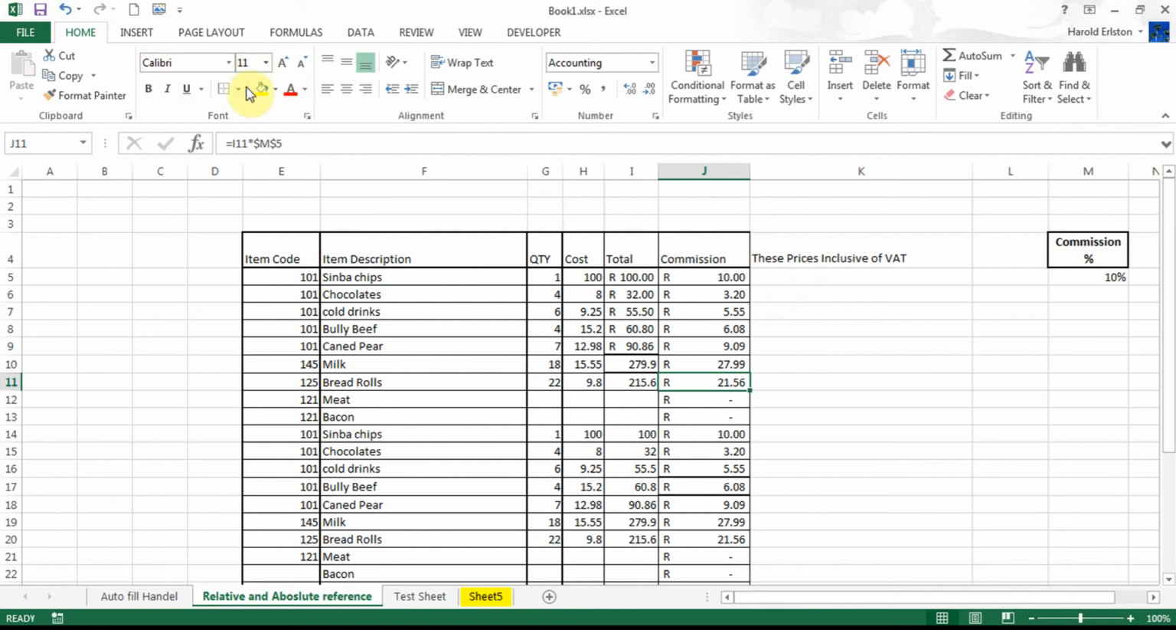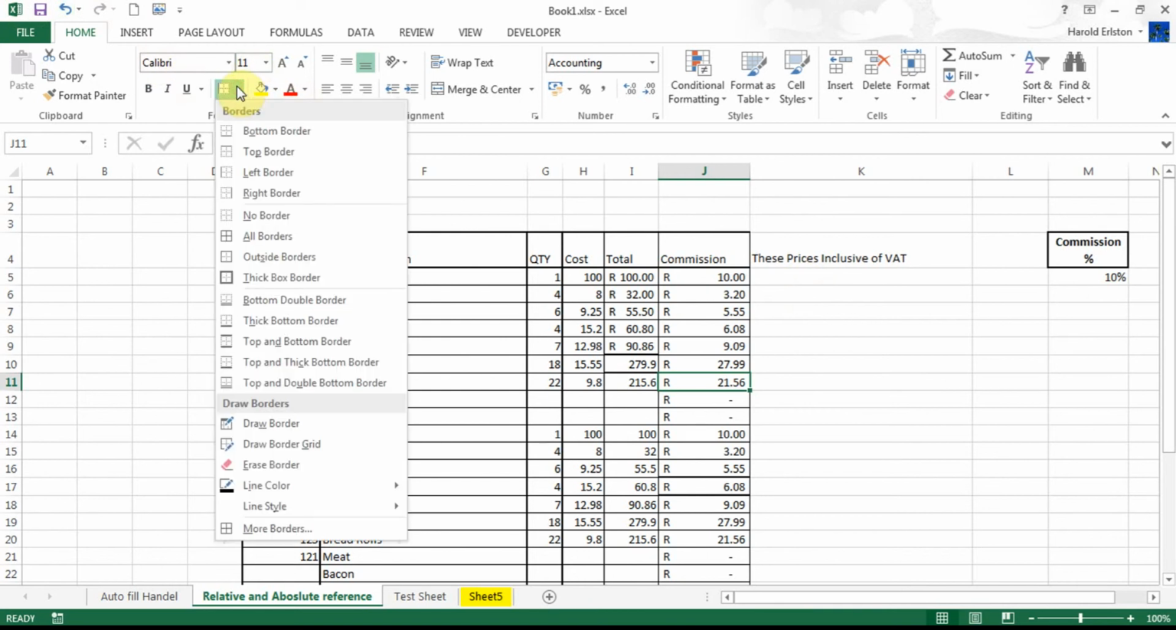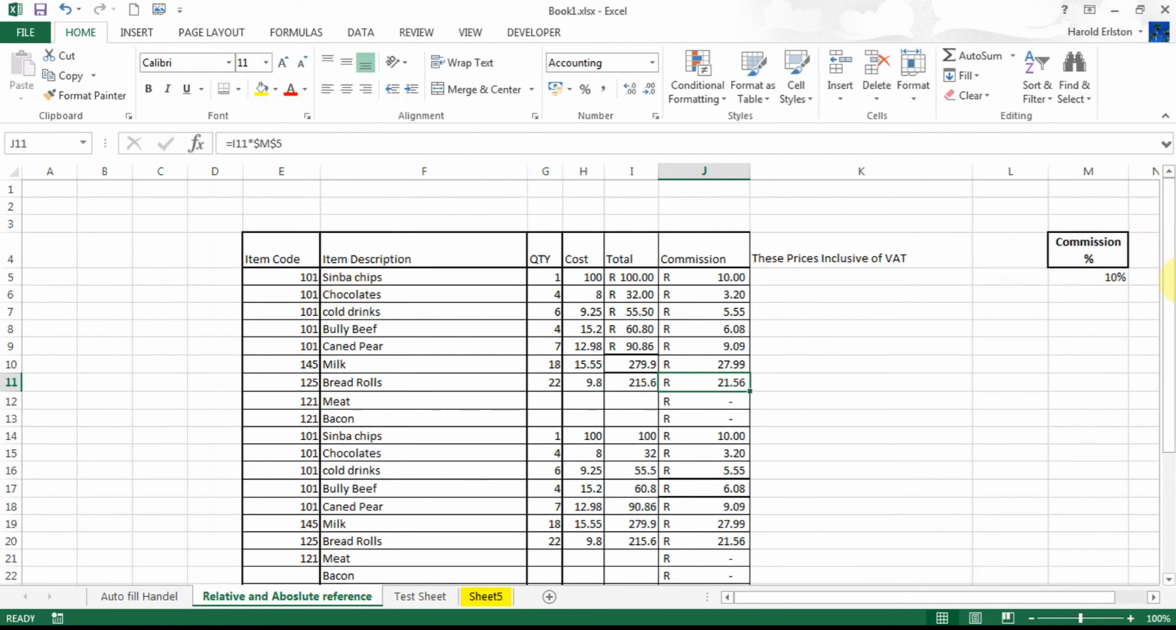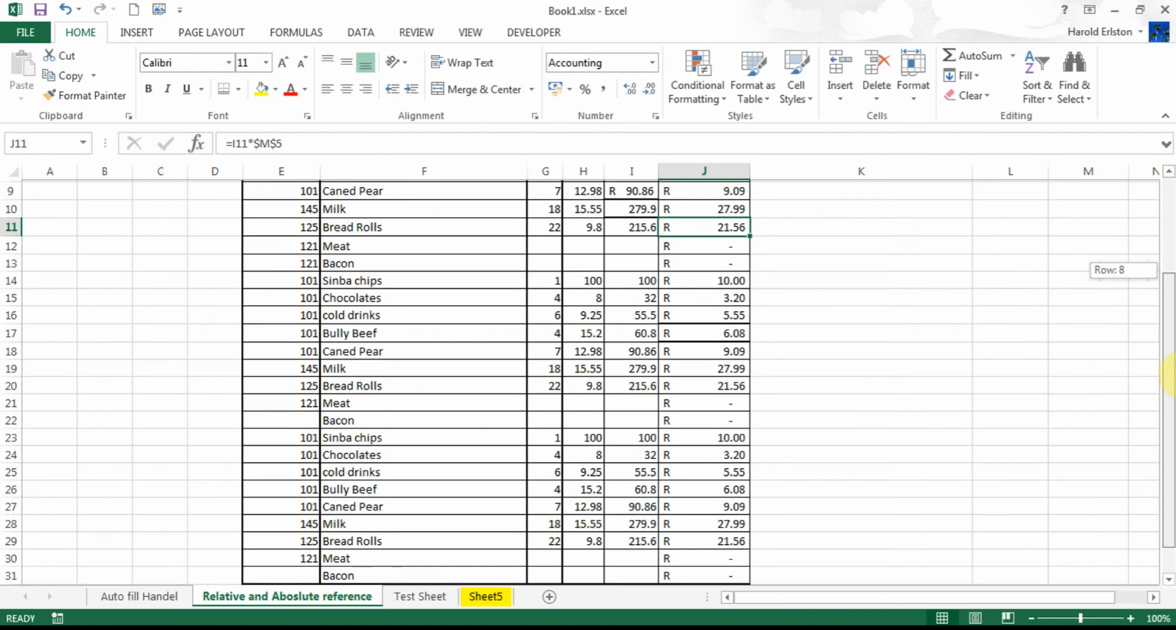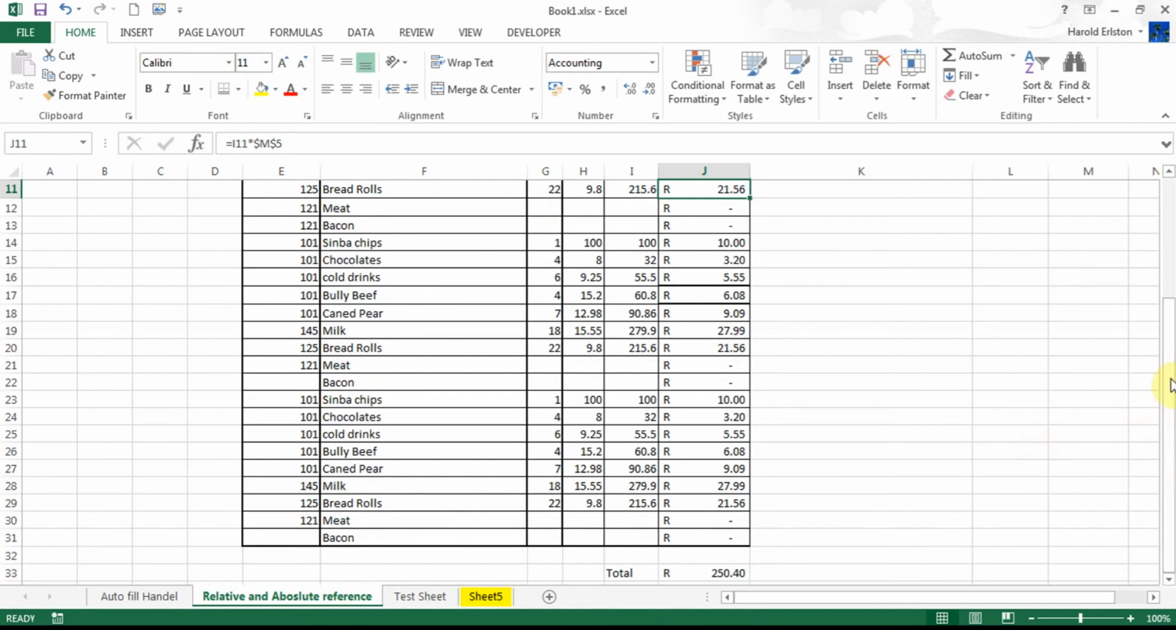Let's have a look at some of the other tools over here. At the bottom, I can put a bottom border. Select where I want to put the bottom border, and then click on bottom border. And notice how it's added the bottom border there for me.